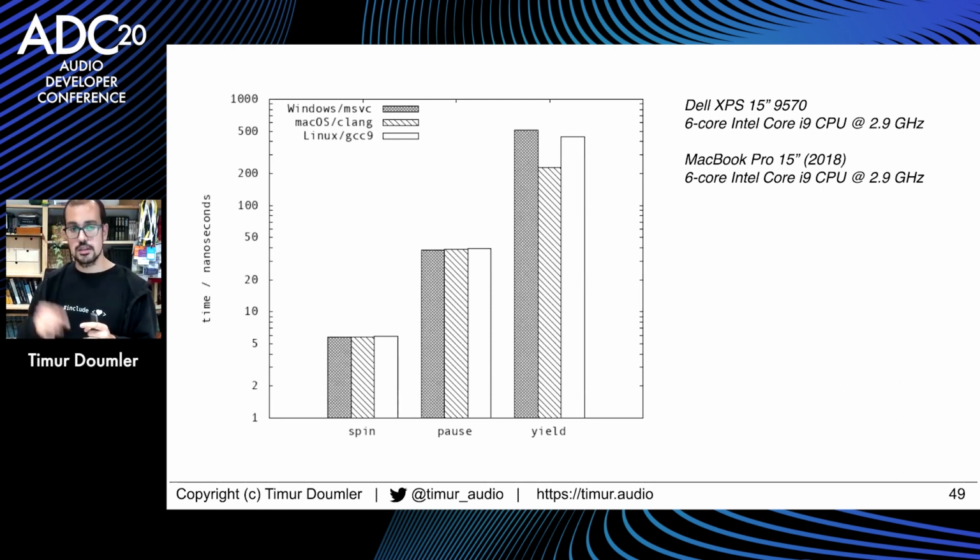And then the yield, that's where we see a little bit of scatter because I tested this on two machines, but also on 3 different platforms, right? Windows and Linux on the Dell, and then macOS on the MacBook. That's where we get a little bit of variation, but that's actually expected, because spin and pause are basically at the CPU instruction level, where we see exactly the same thing because it's the same architecture and the same CPU. On the yield, Linux, macOS, and Windows obviously have thread schedulers implemented in different ways. So we see a little bit of scatter here, but that yield takes something between 300 and 500 nanoseconds on those machines.